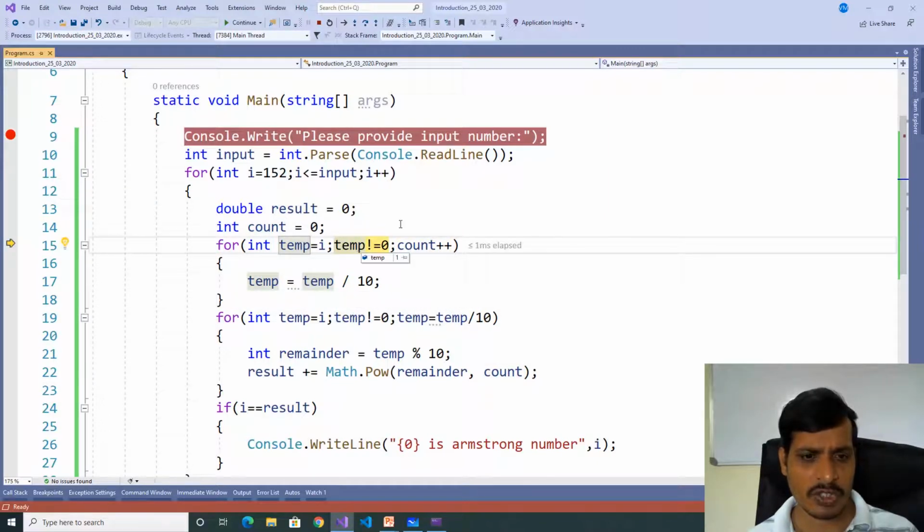Here 1 not equal to 0, true. Here 1 divided by 10 will get quotient as 0. Temp is equal to 0. Count incremented by 1, that means temp contained 3 digits. Here 0 not equal to 0, false. It exits from the for loop.